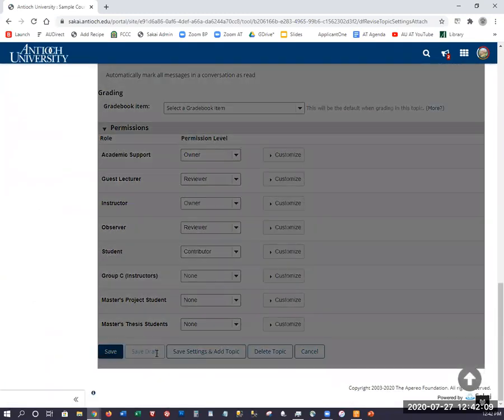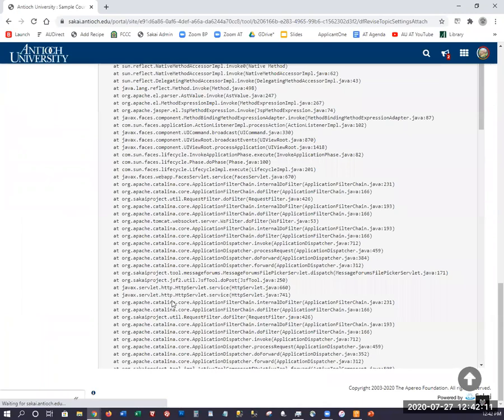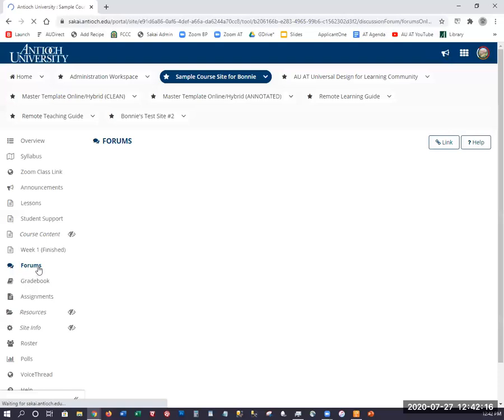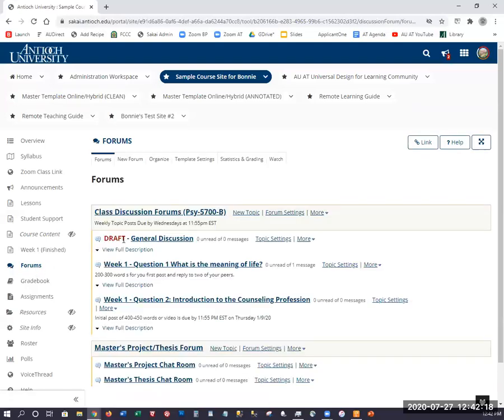I should have just saved it as a draft. All right, it's throwing a little error for me. You'll see that you get the word draft before a topic. This word draft can also come before a forum.